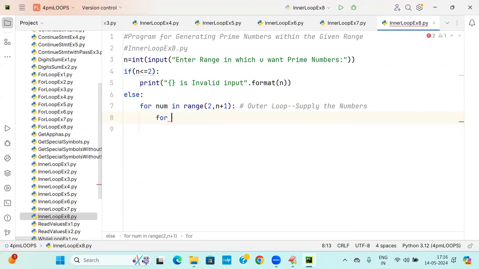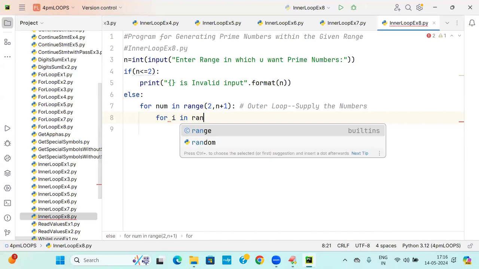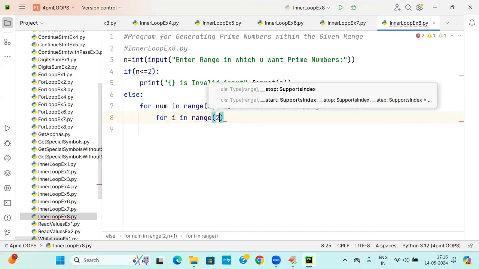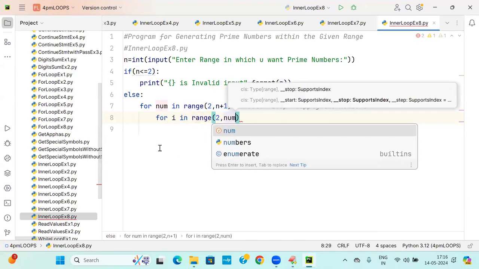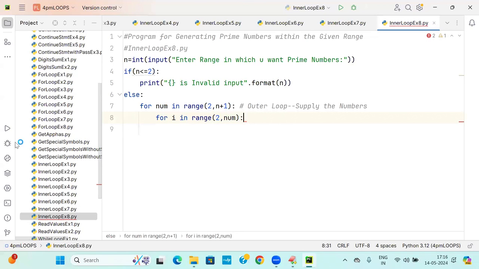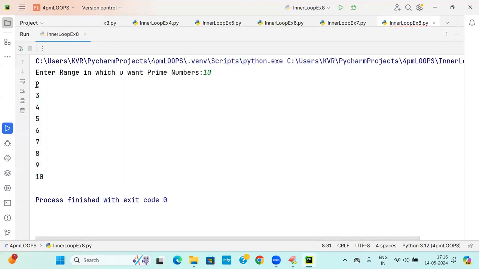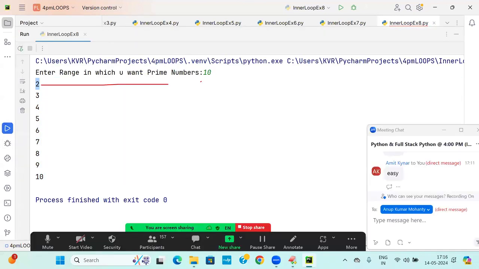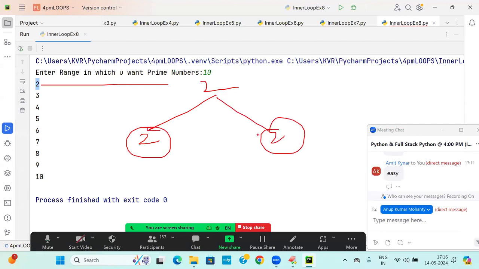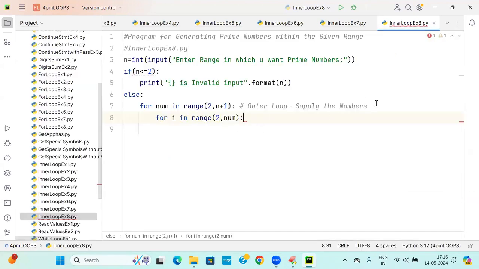How do you write it? For i in range of 2 comma NUM. What is the first number coming? 2 will come. When 2 comes, I should not check with 2 itself, since 2 is prime. The prime number logic I already explained to you.